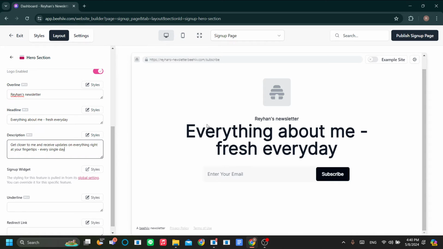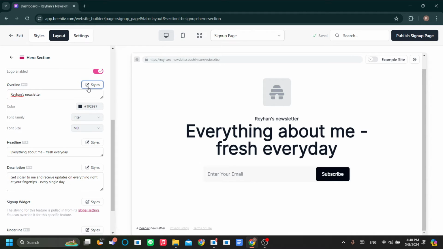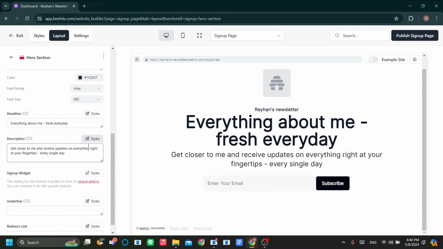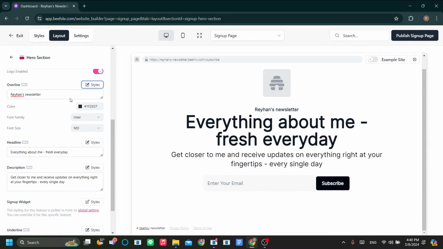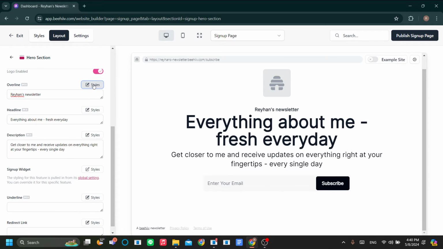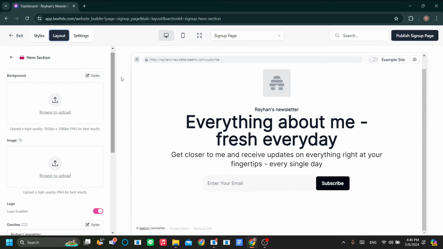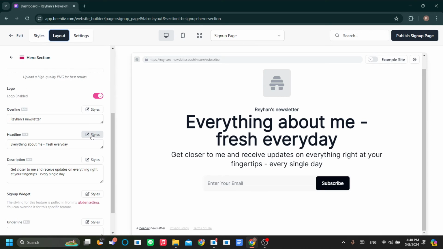Also, you can change the styles of each text. So if we click styles over here, you can change the font, the color, the font size, and you can also change the other settings. Now, if you wanna change the styles globally, I recommend you to go back to the styles menu on the left of the layout menu over here to change everything at once.